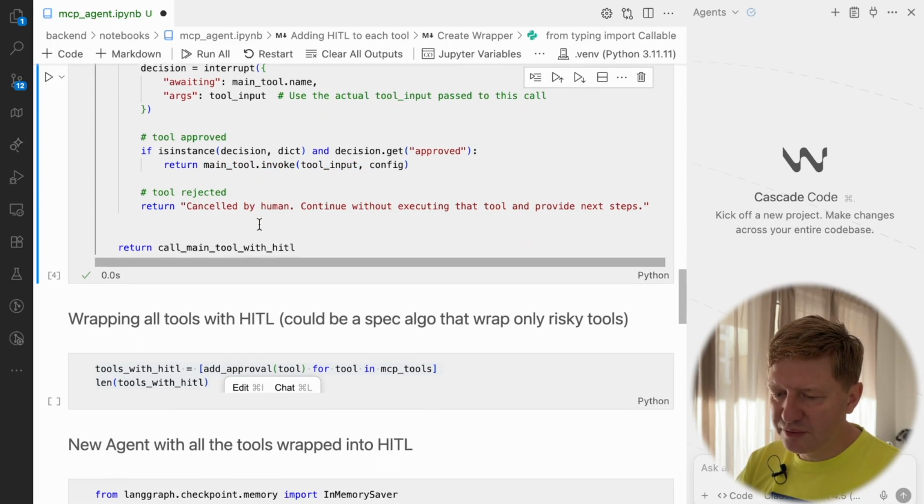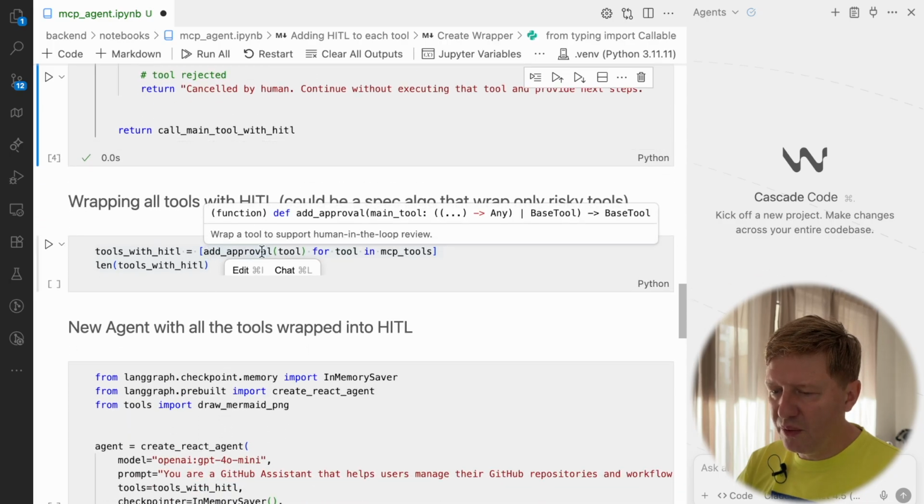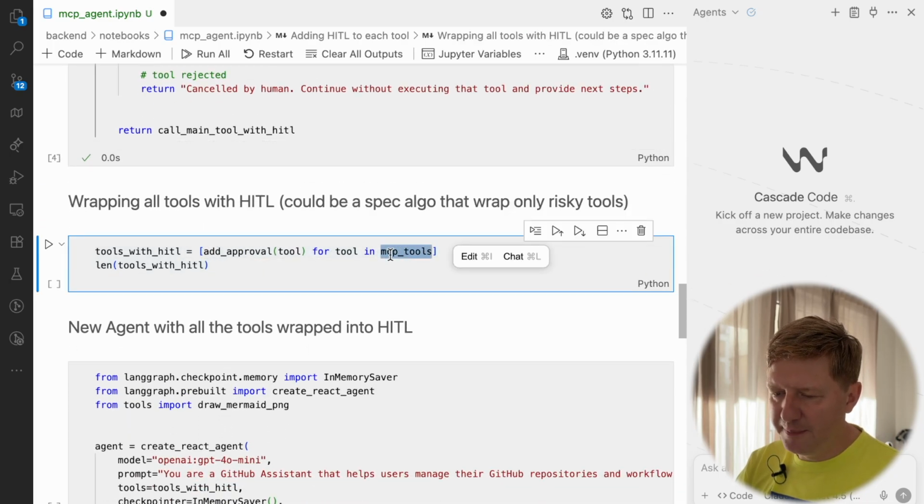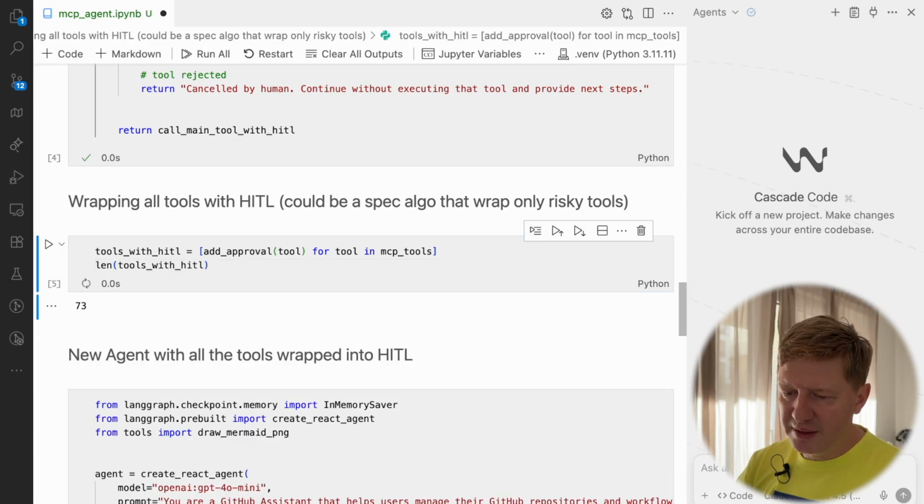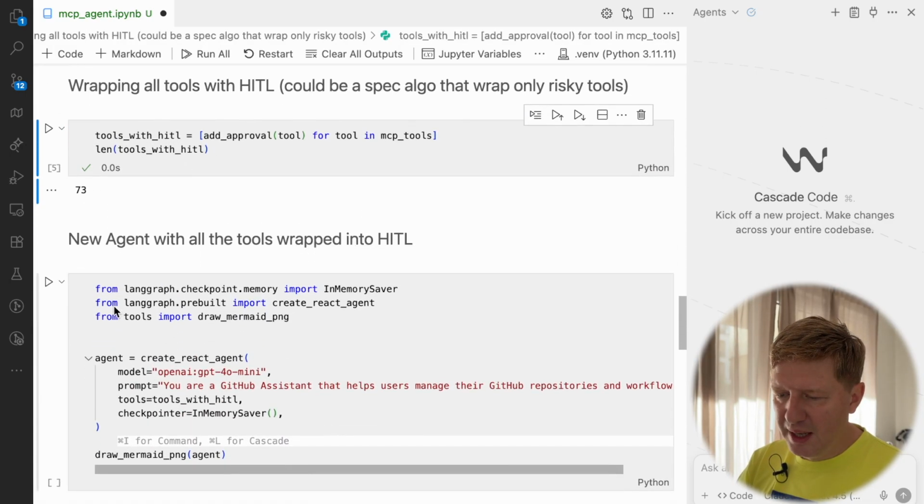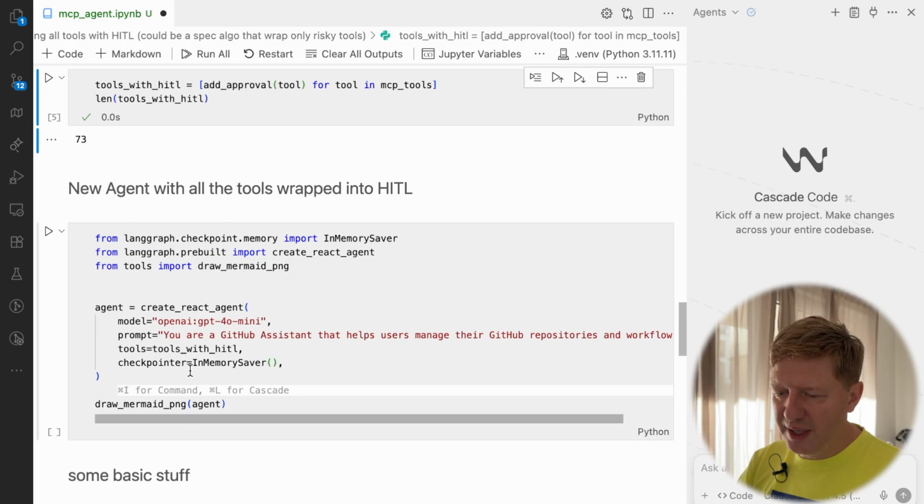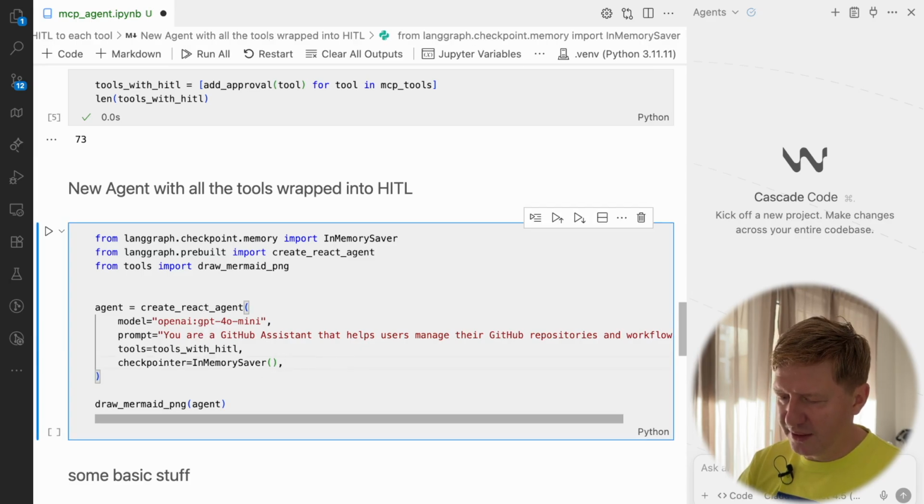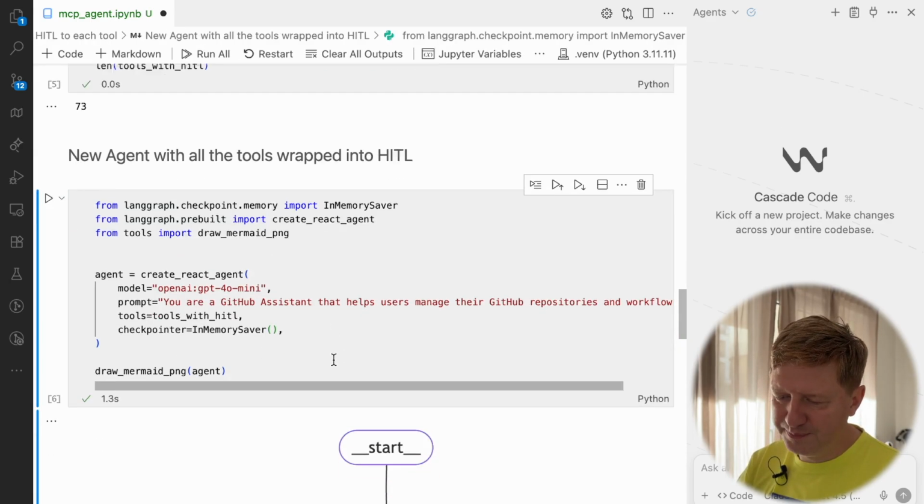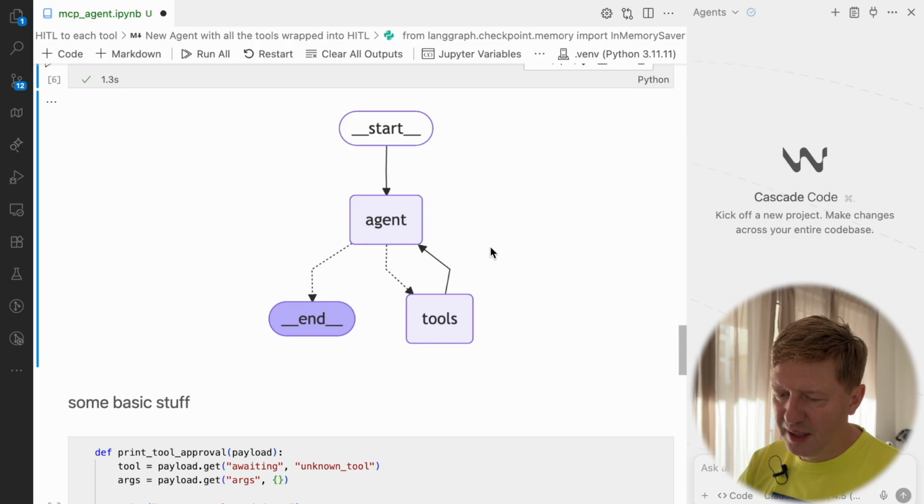And having this tool wrapper, we are going to wrap all the MCP tools we have currently, and we should get back the same 73 wrapped tools. Now it's time to create another agent, the one that uses the tools with human in the loop. The rest is exactly the same, and the diagram will be exactly the same. Here we are.